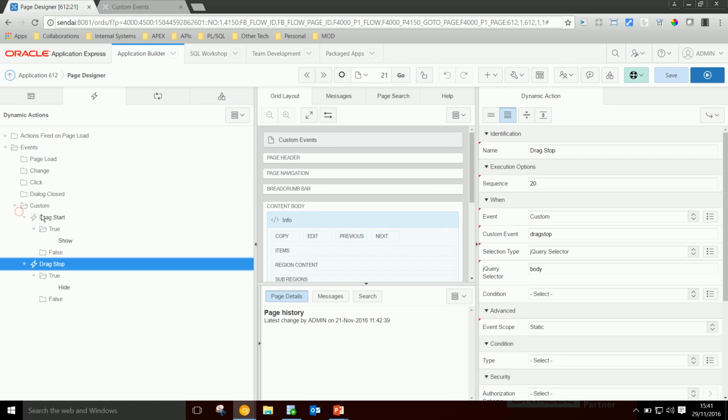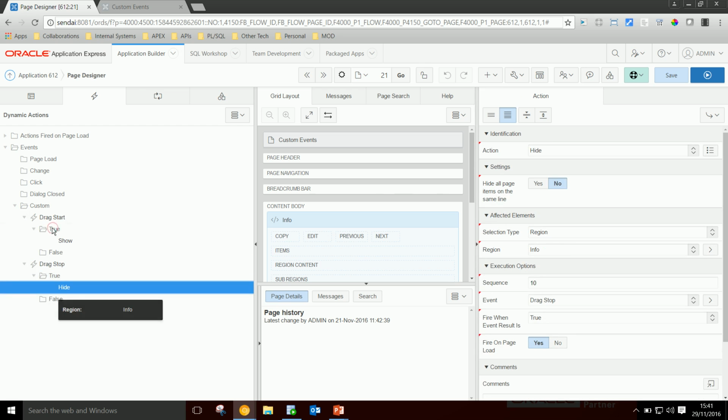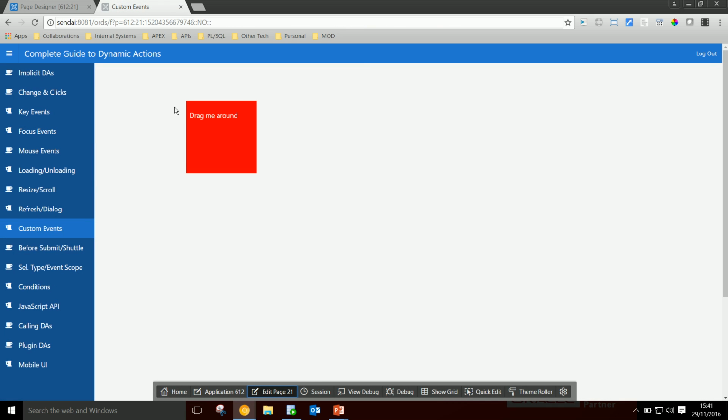So after that, we've got the event drag stop. This is the same, just using a different custom event, and this is going to hide that region. And this just allows us to completely define any event that we want that isn't selectable by default within Apex. So we found this draggable component within the jQuery UI documentation, and within there you can see the events as well that you can add into your dynamic actions.